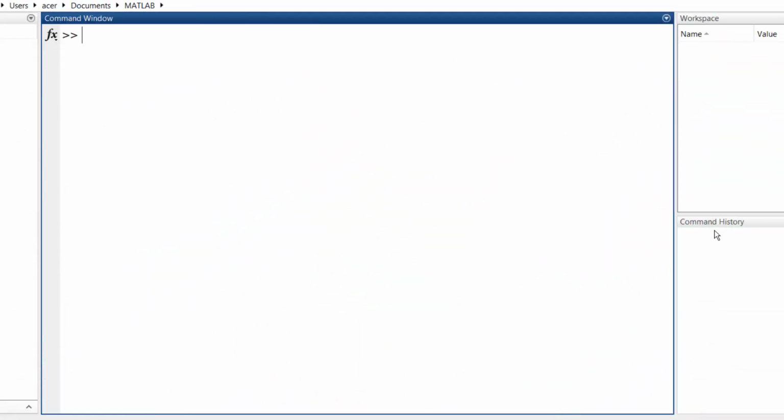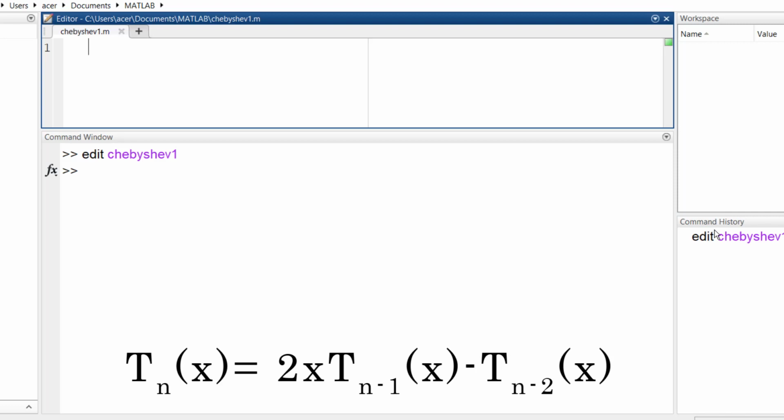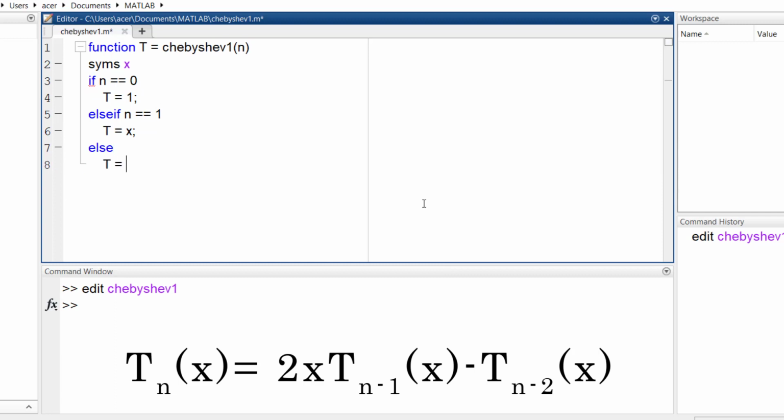Now I'm going to produce these polynomials in MATLAB in three separate ways. First, using the recursive relation. I call the function Chebyshev1. It receives n and returns Tn. If n is equal to 0, T equals 1. Else if n equals 1, T equals x. Else, this is the recursion relation: T equals 2 times x times Chebyshev1 of n minus 1, minus Chebyshev1 of n minus 2.